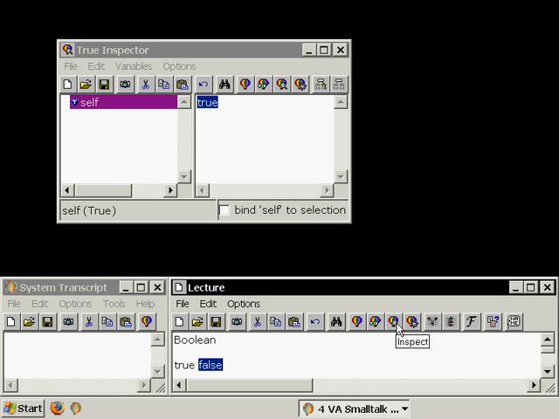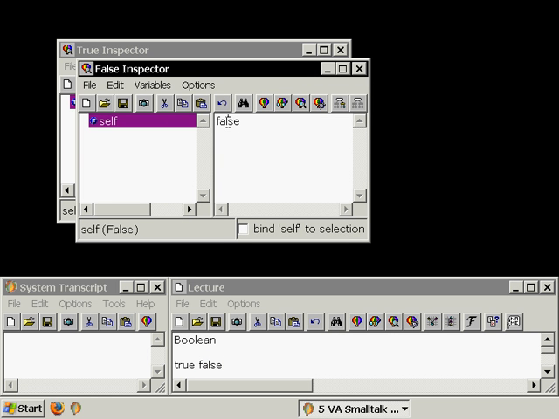And same with false. If we inspect this, false is an instance of class False. See, capital F, False. So another object which represents false in Smalltalk.